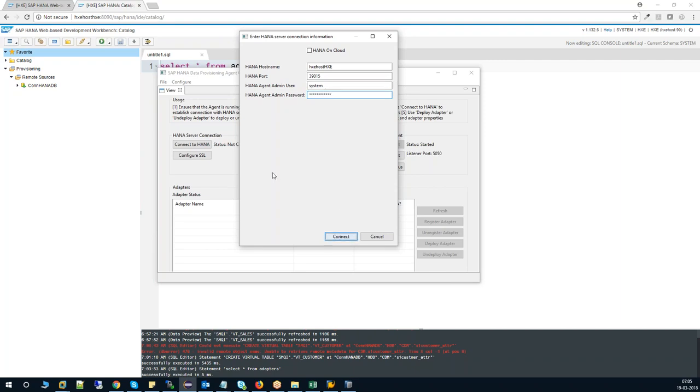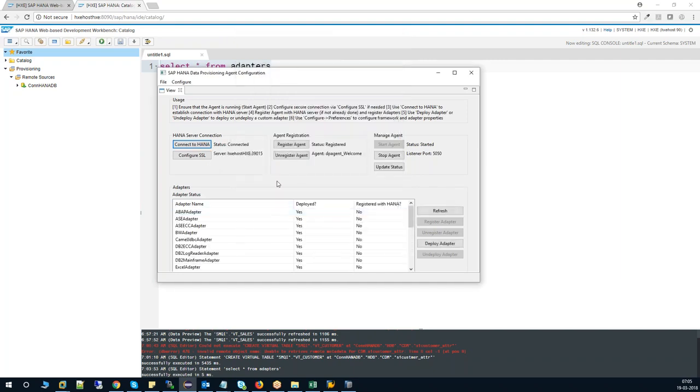Okay, I've connected. Now this will start connecting to my database. Just give it a second. Okay, now it is connected to this. Now I've started the agent. Then I would like to register the agent.